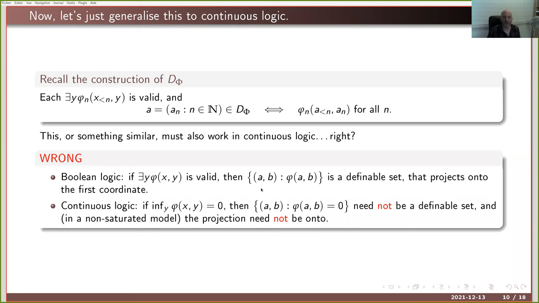So what would be the analogous hypothesis? The analogous hypothesis would be something like the infimum is always equal to zero regardless of x. But that does not mean that in a non-saturated model, you actually have somebody that gives you the value zero. Maybe they just have guys where the value is arbitrarily small, but none where the value is zero. That's possible. So the projection need not be onto. Also, I haven't defined what it means to be a definable set in continuous logic, but let me tell you, this set need not be a definable set. And everything I've done so far collapses.